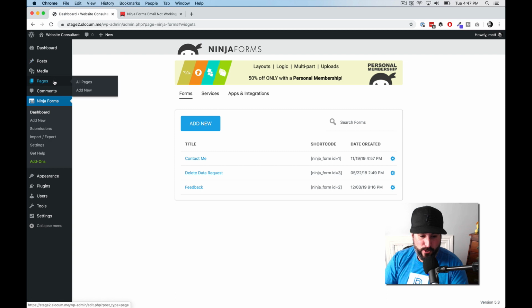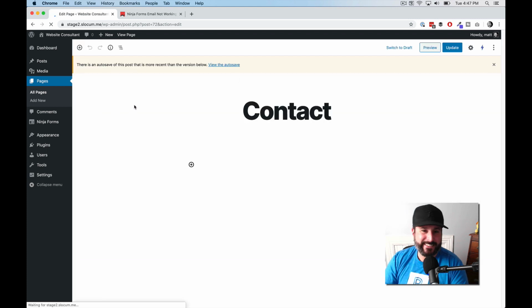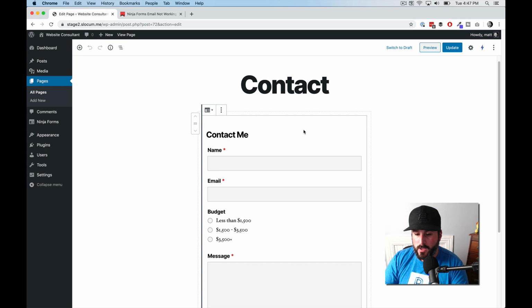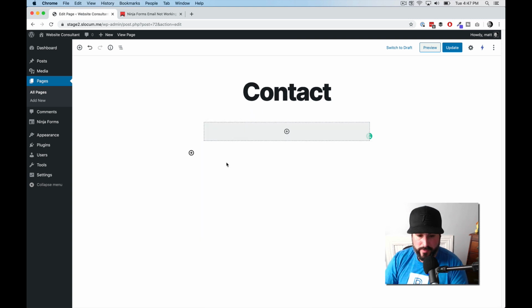Matter of fact, let's just take a look at the contact page itself. So you can kind of see how you put a contact form into a page. Now, I'm going to just go ahead and delete this. And this is Gutenberg on the 2020 theme. This is actually the demo site that I used to build an agency website.